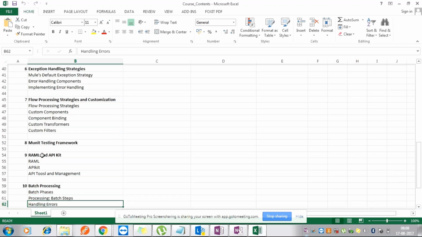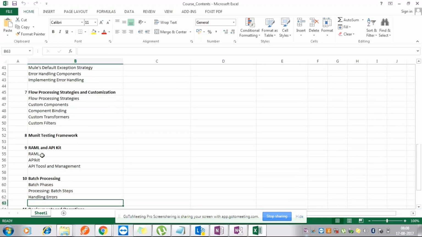Afterwards, we'll expose our services through Mule using RAML, the RESTful API Modeling Language. We talk about RAML, and the router, and batch processing. If you need to process huge jobs, how to process a huge job: batch processing.